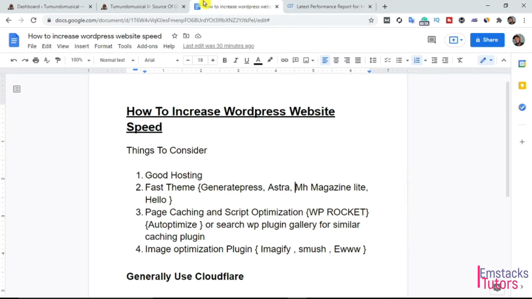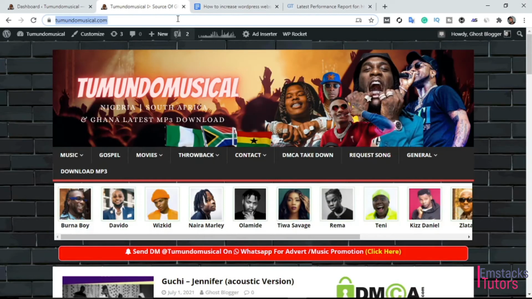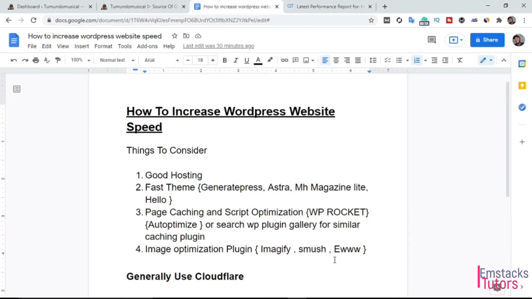Another theme, like the one I showed you right now, this site here is using MH Magazine Lite. This theme is a fast load theme. All right. Another theme you can consider using is the Hello theme. This theme is actually fast when it comes to speed optimization.